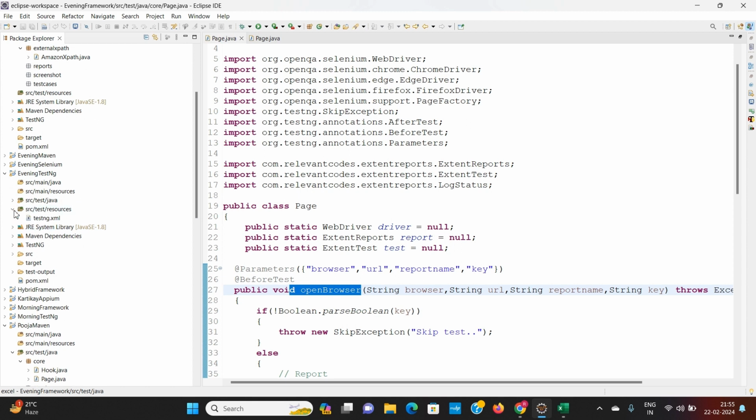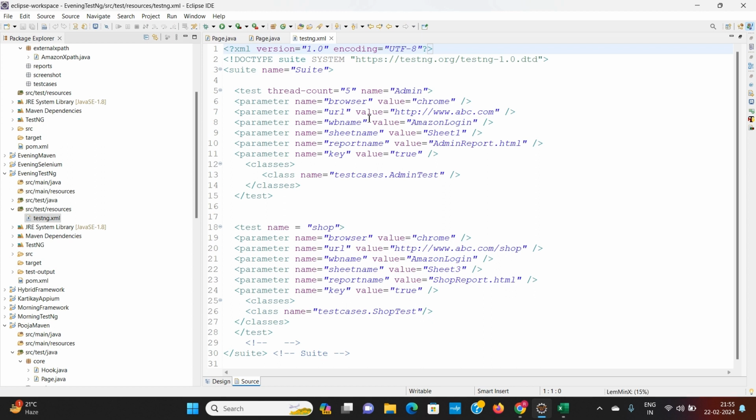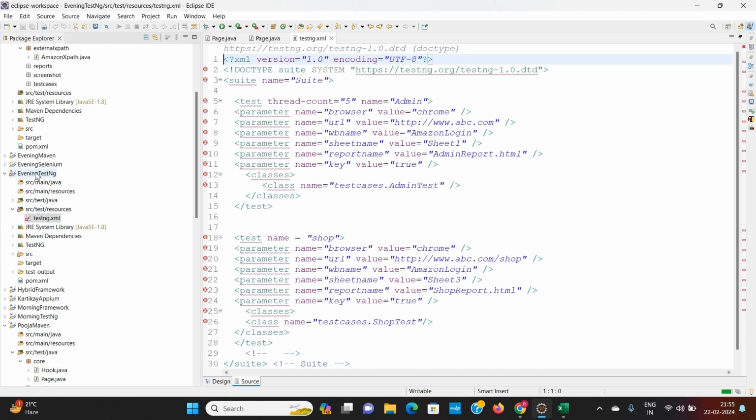So if you look at this particular program, the testng.xml file, here is what we have done in our TestNG. This is the last example I covered with you. Here we have written this class AdminTest, and with AdminTest I was passing Amazon login as a workbook name and sheet 1 as an input. When we were passing this Amazon login and sheet number 1, it was passing this value for this AdminTest.